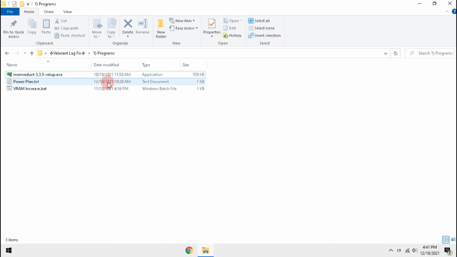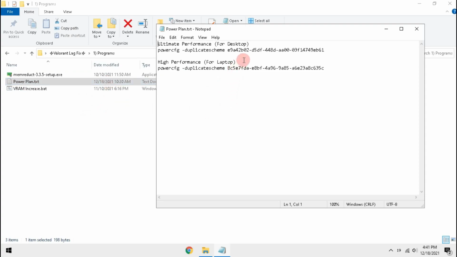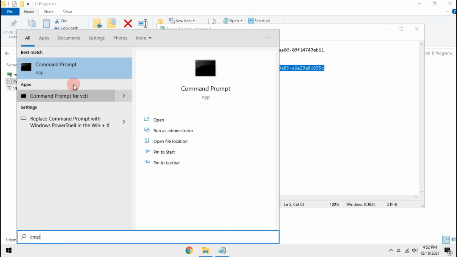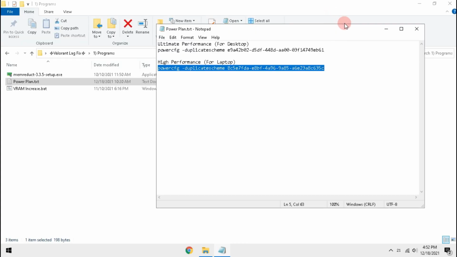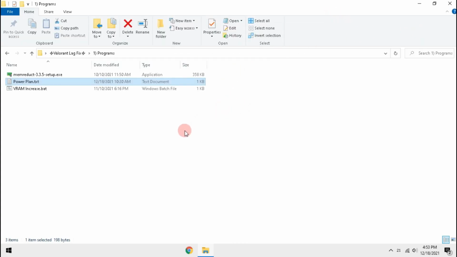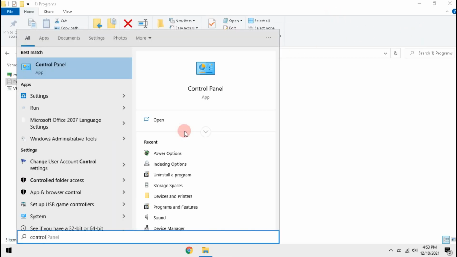Open the text file and copy the required code. Now open the command prompt as administrator. Then paste the code and hit enter. Close CMD. Open the control panel and follow me.